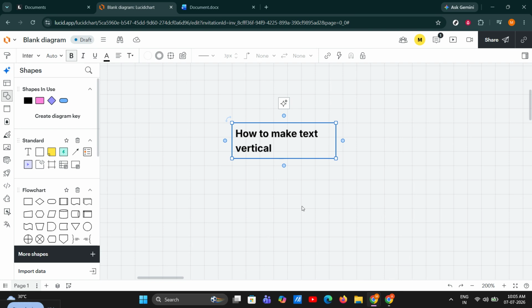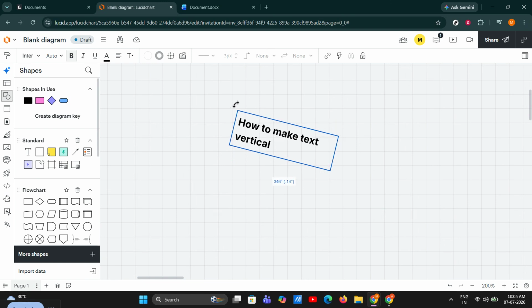Next, move your mouse around the corners or near the top of the selected element. When you find the rotation point, your cursor should change into a curved arrow icon. That tells you that you can rotate the object manually. Click and hold, then drag your mouse clockwise or counterclockwise until the text turns vertical.